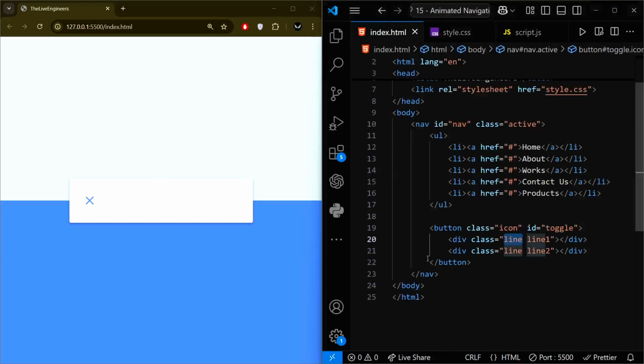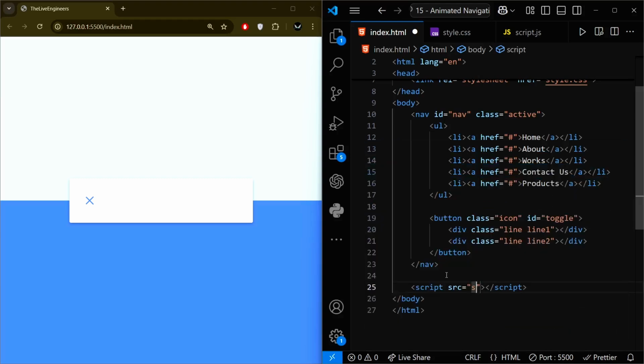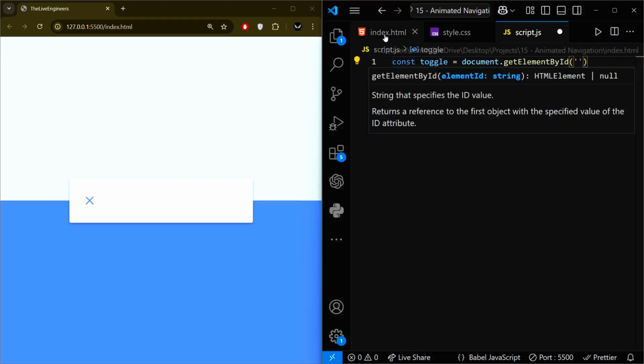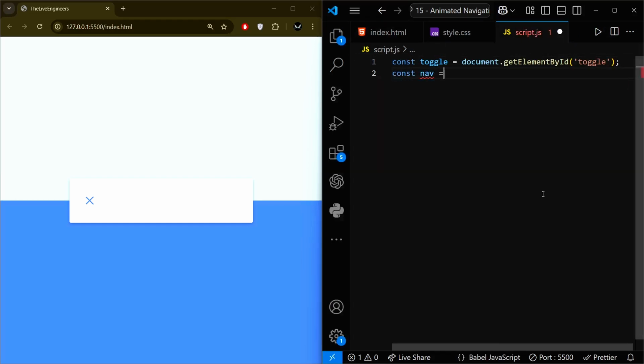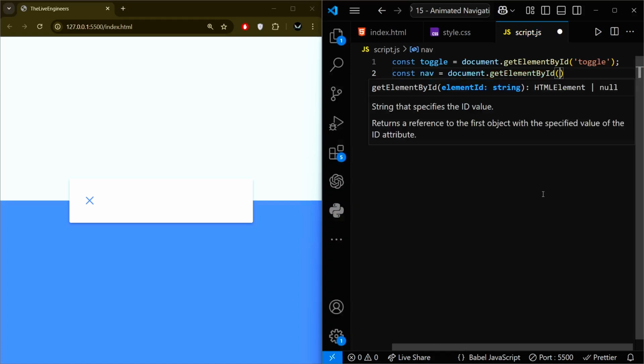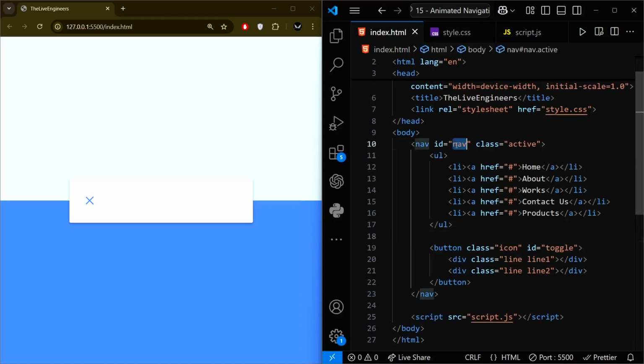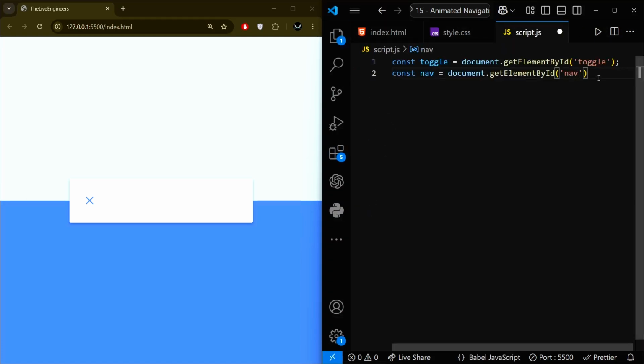First, link this script in our body using the script tag inside it src. In the scripting, first we need to select all the elements which we will use. So first we will say const toggle is equal to document.getElementById, and inside it this id, that is toggle. Then the next element is nav, so we will say const nav is equal to document.getElementById, and inside it this id, that is nav.